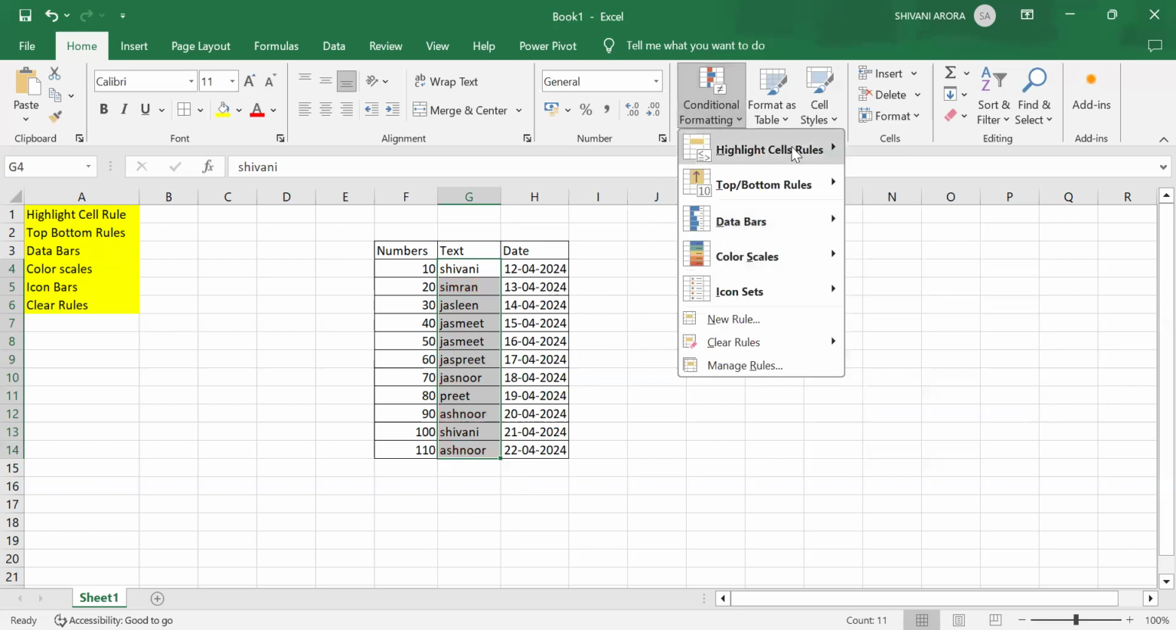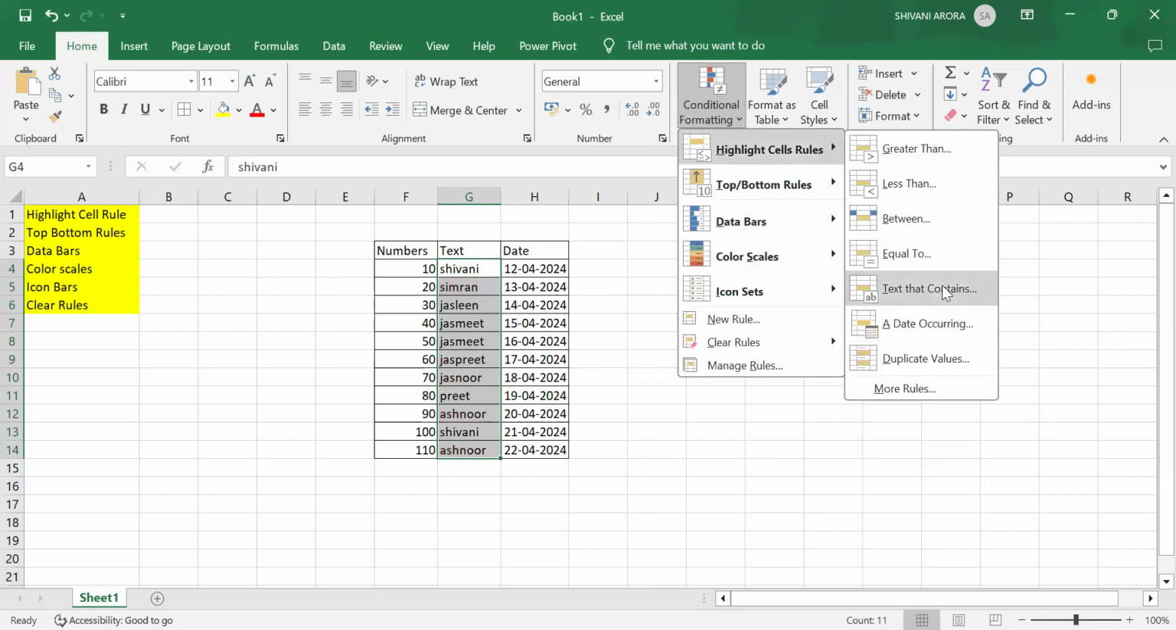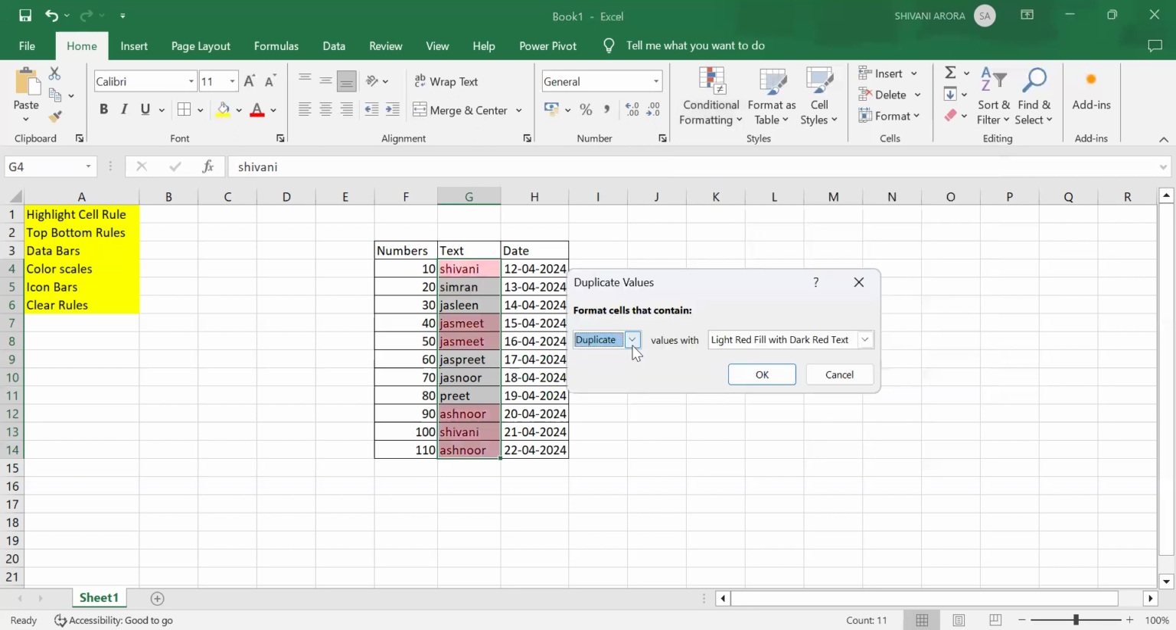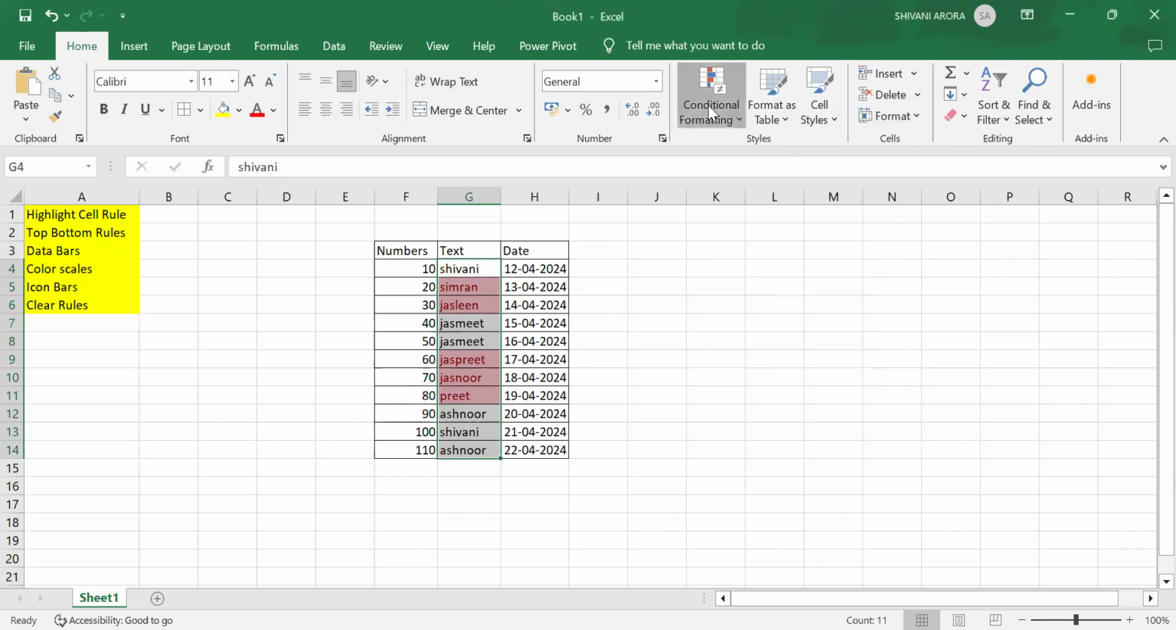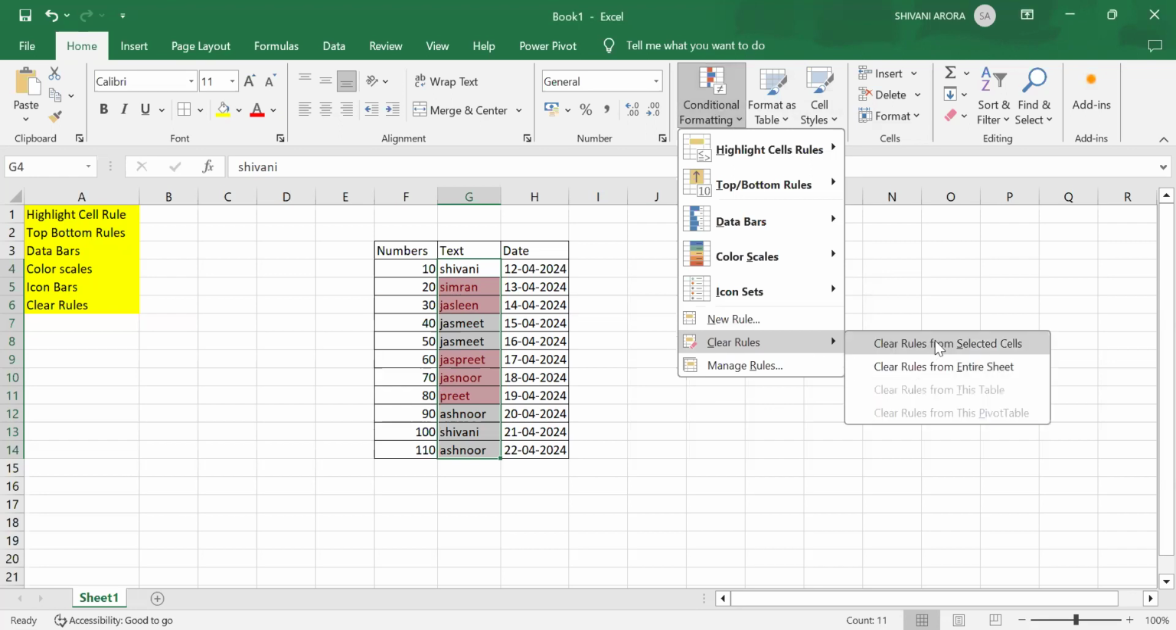Now we will apply conditional formatting with the duplicate values function. I will click here, and the cells that contain duplicate values are already highlighted, like Shivani, Shivani, Ashnur, Ashnur. These are the duplicate values. But if I want to highlight the unique values, there are two options, duplicate and unique. When I click unique, the unique values will get highlighted. I press OK, so it got highlighted. Now I will clear rules from the selected cells.